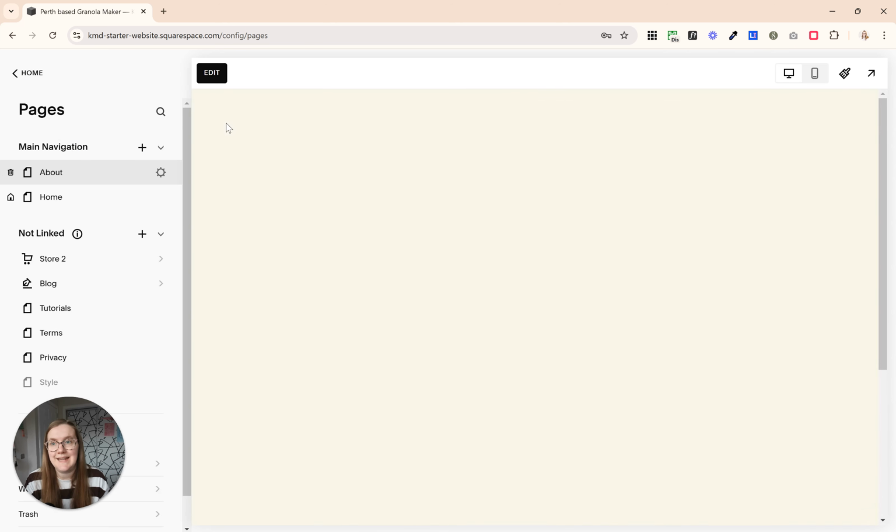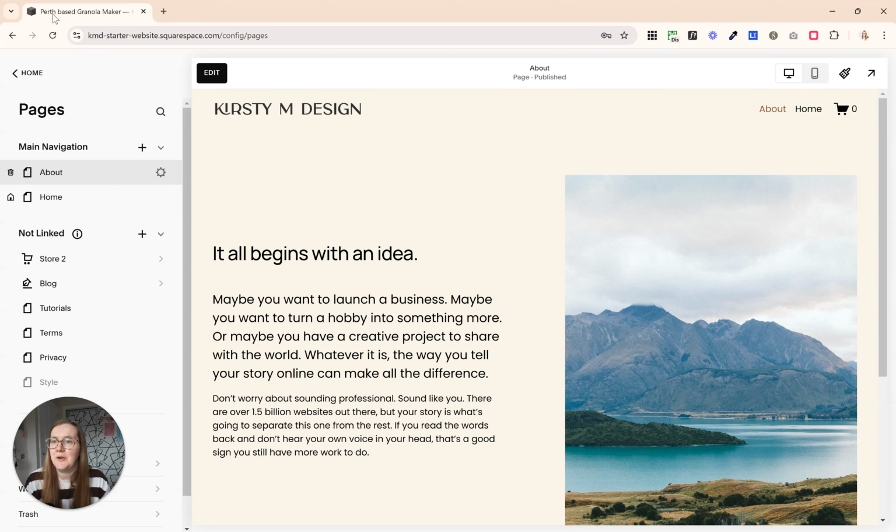And we can then hit save. And you'll see we've now got our Perth-based granola maker. And I would probably remove the capitals from Granola Maker just to keep that consistent. And you can see there's a couple of examples here.